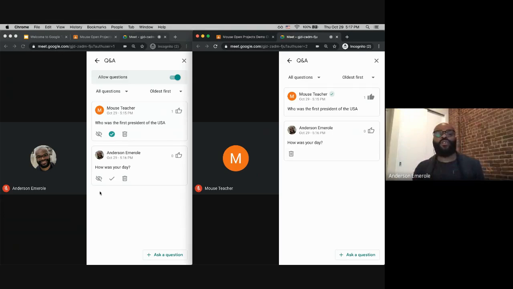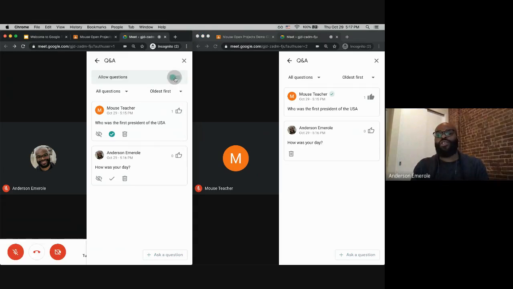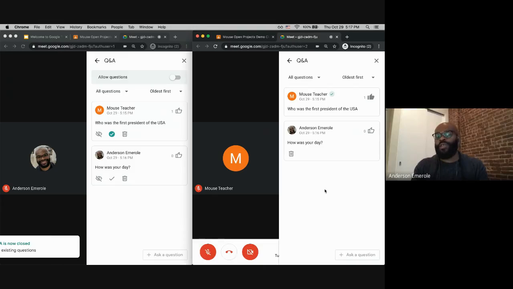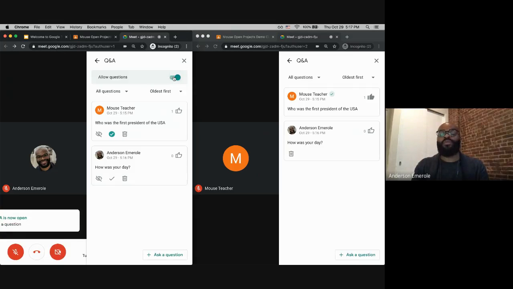So various features that you can do with the Q&A feature here within Google Meets. And you could also not allow questions. So you could turn that off, and now no one is able to ask questions within Google Meets until you turn it back on as a teacher, right? So those are the features that you do have as a teacher of the class.